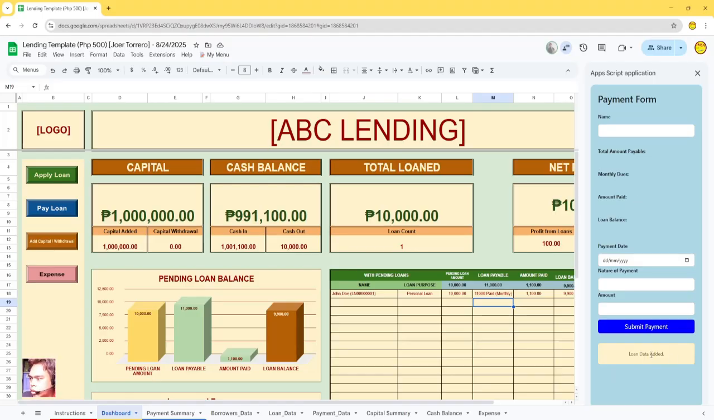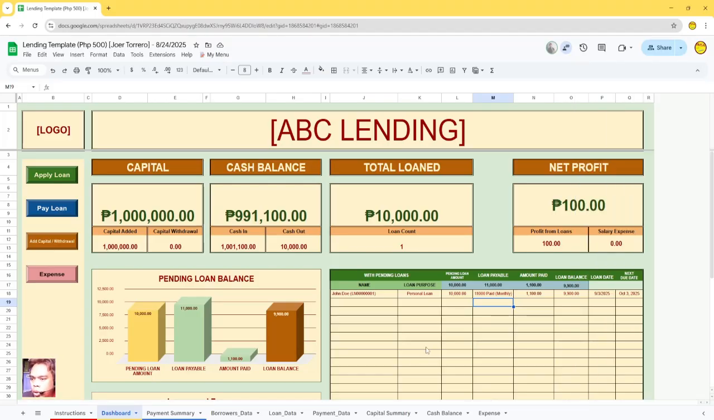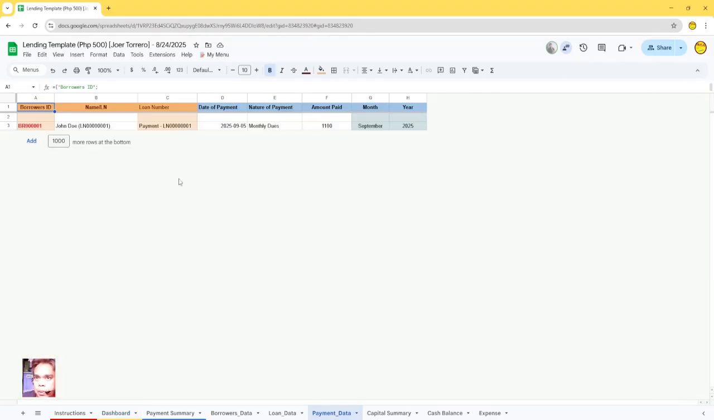There. So payment has been submitted. All the payments that you have submitted will be posted in this tab, the payment data tab. It contains the name you submitted, the date of payment, nature, and payment amount. Then it automatically calculates the payment reference number, which is the payment LN001.